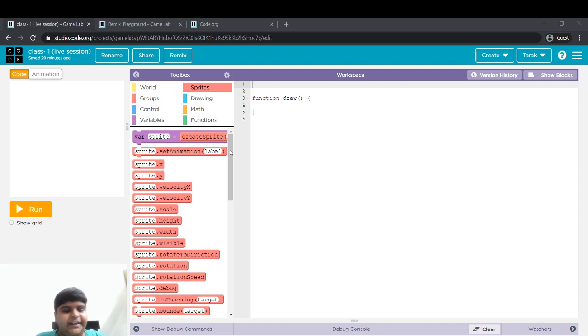Today we'll be learning about variables and functions. So, what is coding actually? What is meant by coding? Coding is a language that only a computer understands.